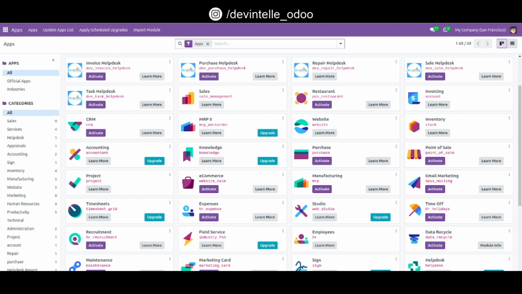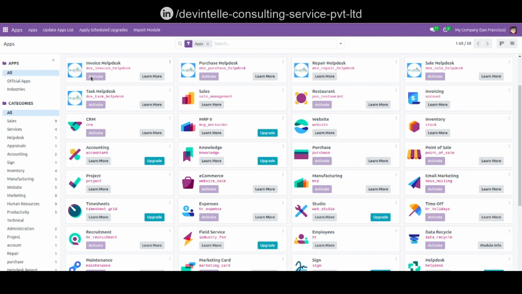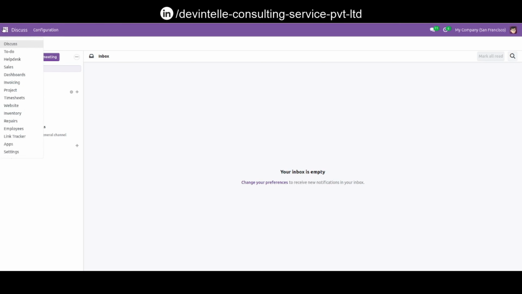Today we will see how to create an invoice from the ticket screen. So let's see about that. You can see here our module, Dev Invoice Helpdesk. First install this module, so click on this Activate button. Now our module is installable.